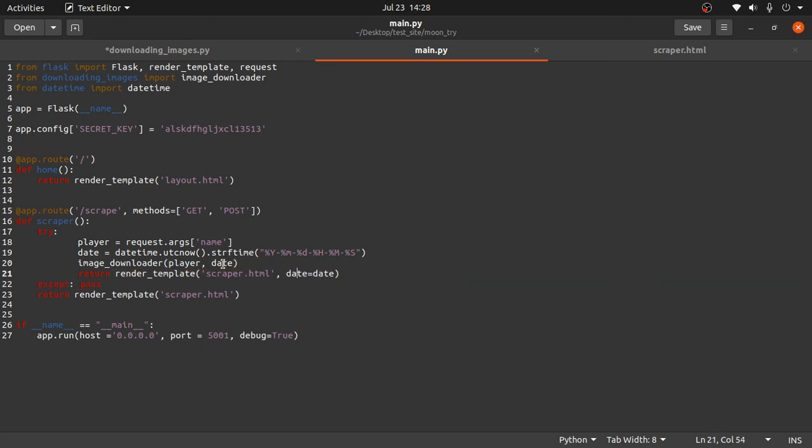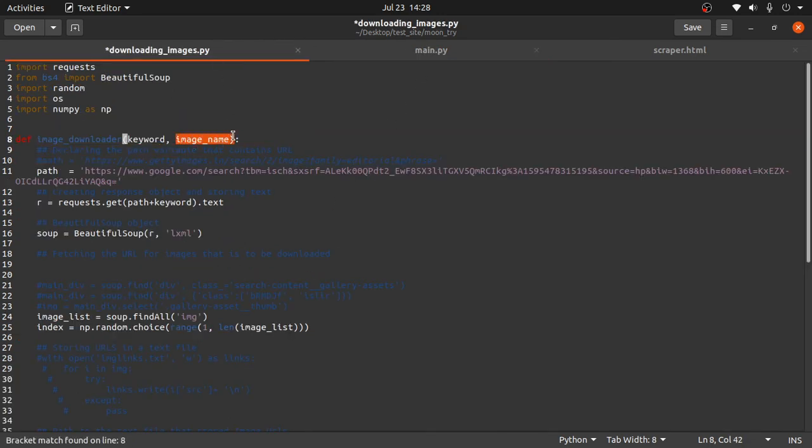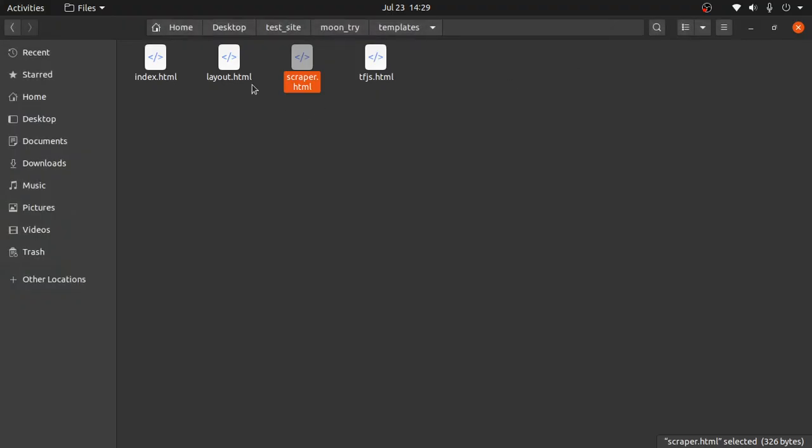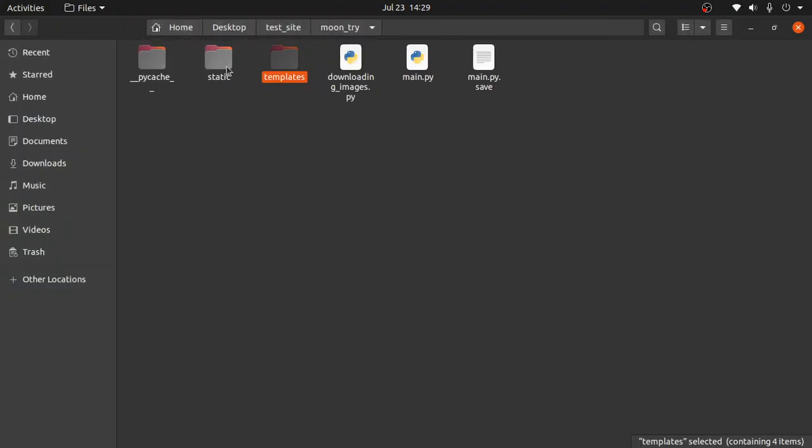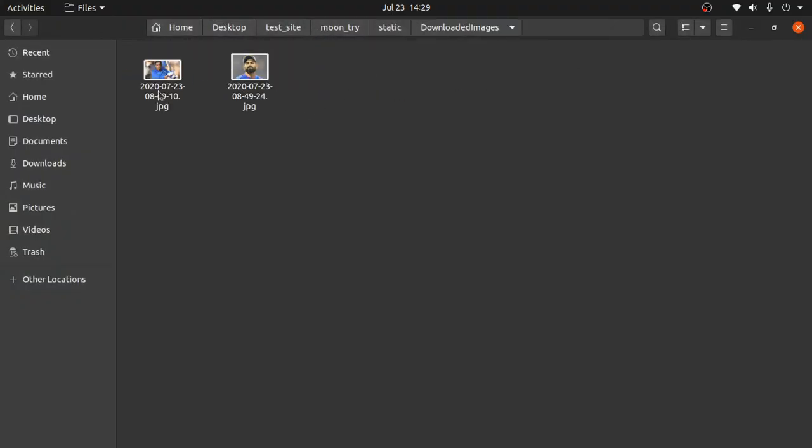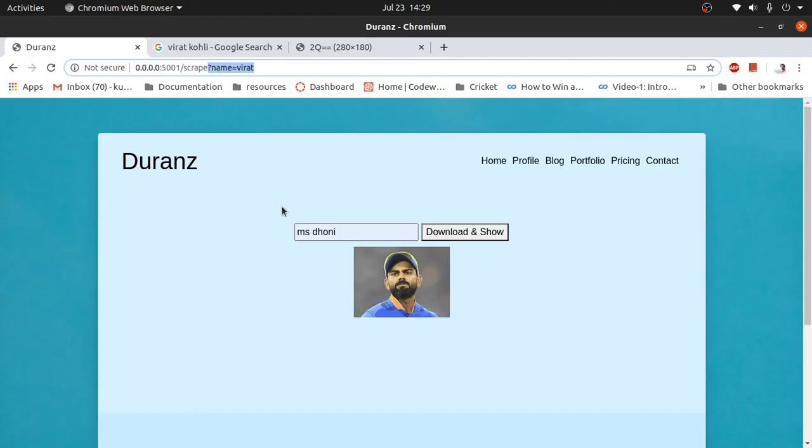And what is this date? This is the image name. So this date object will become the name of the image. Let me show you here: it is year, month, date, hour, minute, second. So that's why I did that, so the names don't conflict.